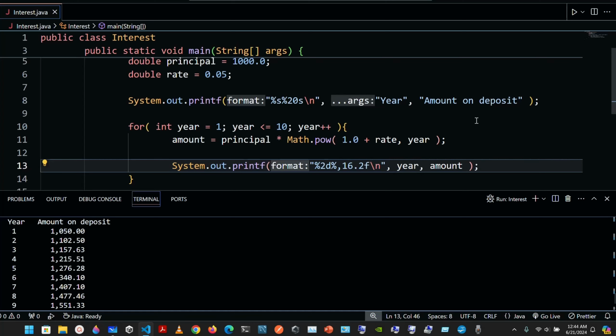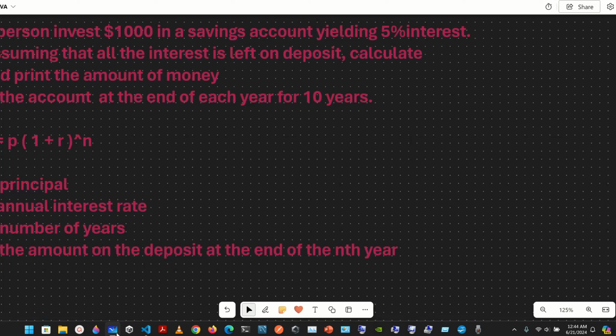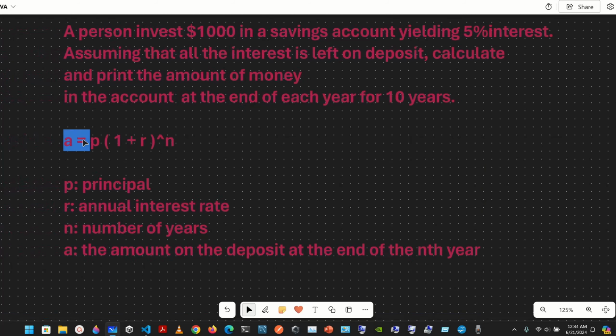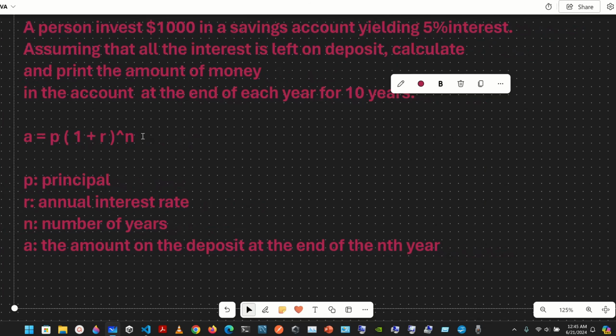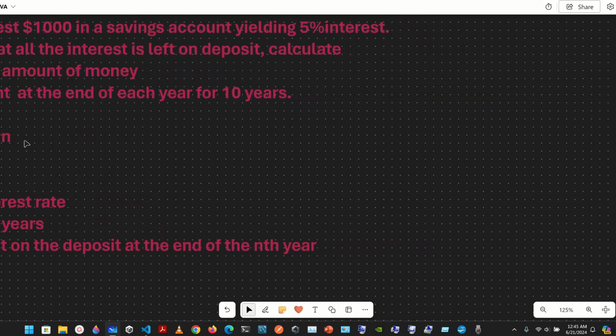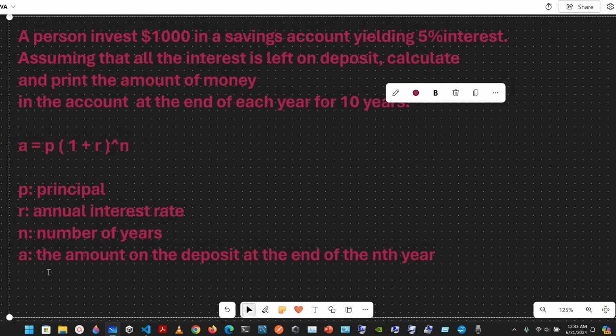What else do we have here? This is the mathematical formula, where A is the amount of the deposit at the end of the nth year, P is the principal, the original amount of money invested, R is the annual interest rate, and finally N is the number of years.